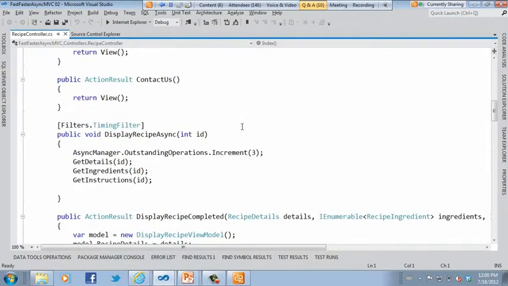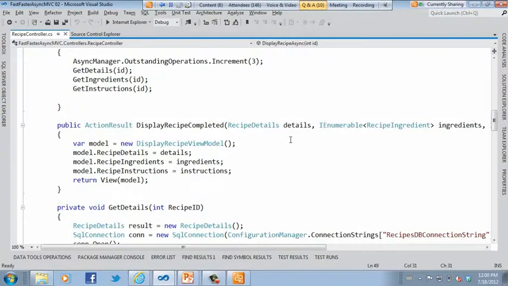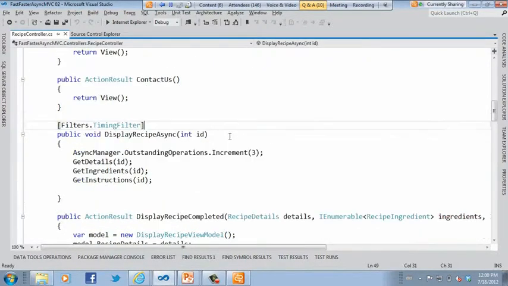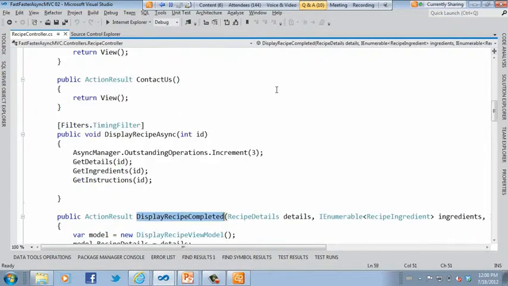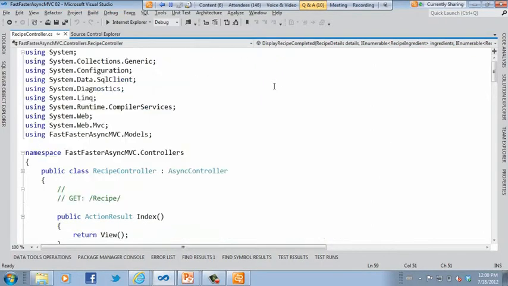Yes. So what we have here is our MVC application. The MVC application had an action called display recipe, and I wanted to make this one asynchronous. So what I had to do was change the name of the action from display recipe to display recipe async, and then add another method called display recipe completed. This is something that is done because we now have an async controller.